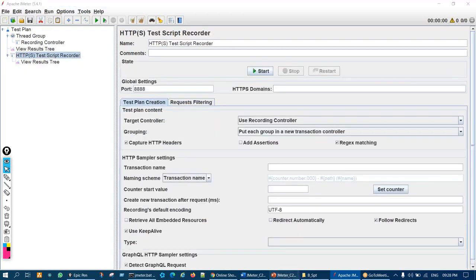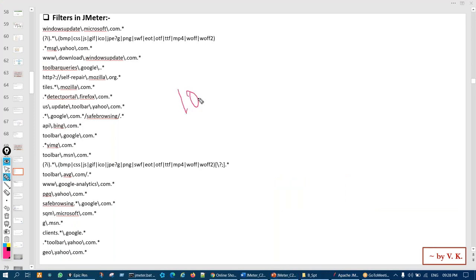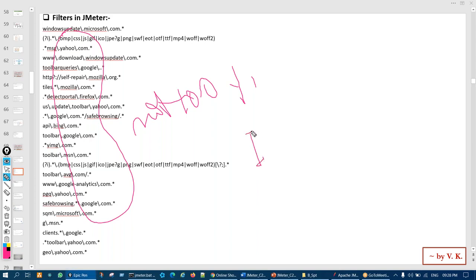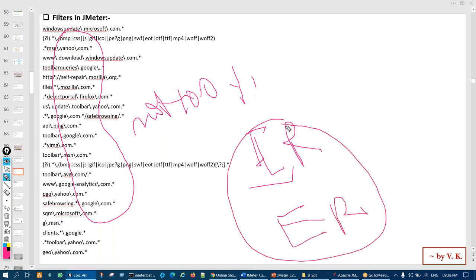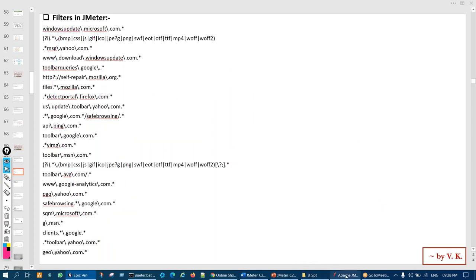But again, I am saying that these filters are not 100% foolproof. They are just a common set of filters that the JMeter people have thought of and kept. Even after applying the filter, irrelevant requests, IR in short, and embedded resources, ER, can be captured. If they are getting captured, you have to manually identify them and delete them. That is the only option. Correct?